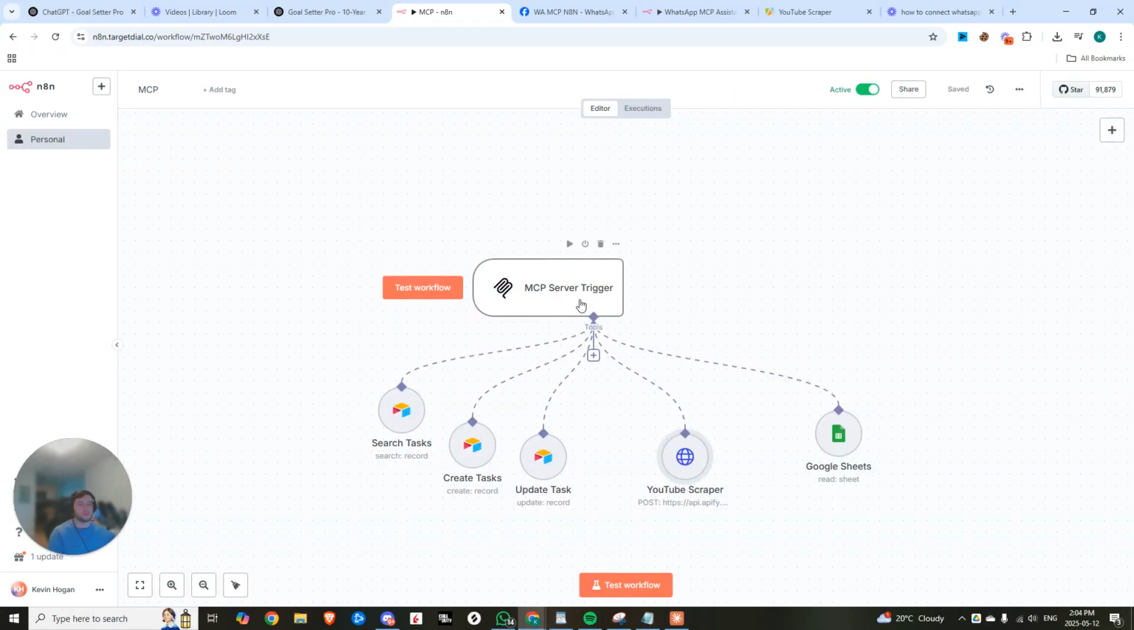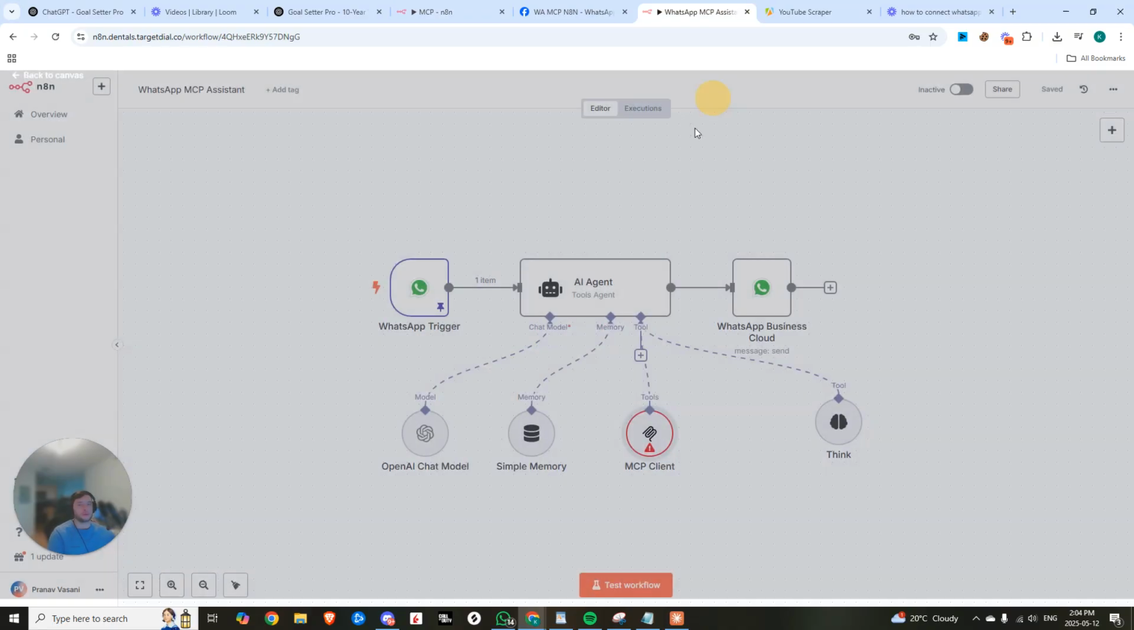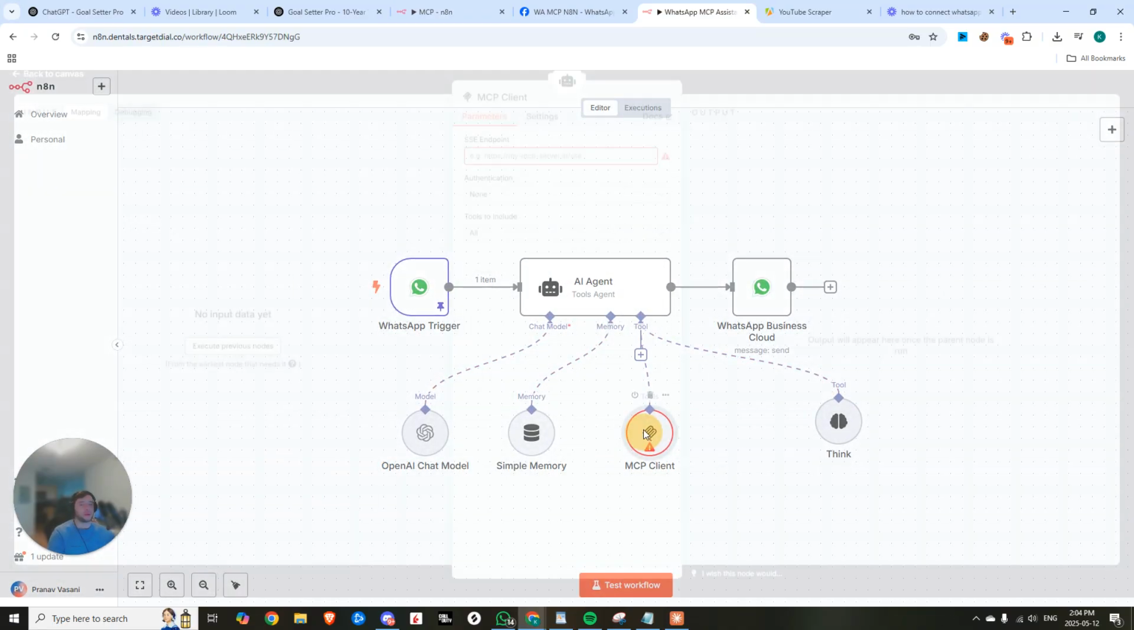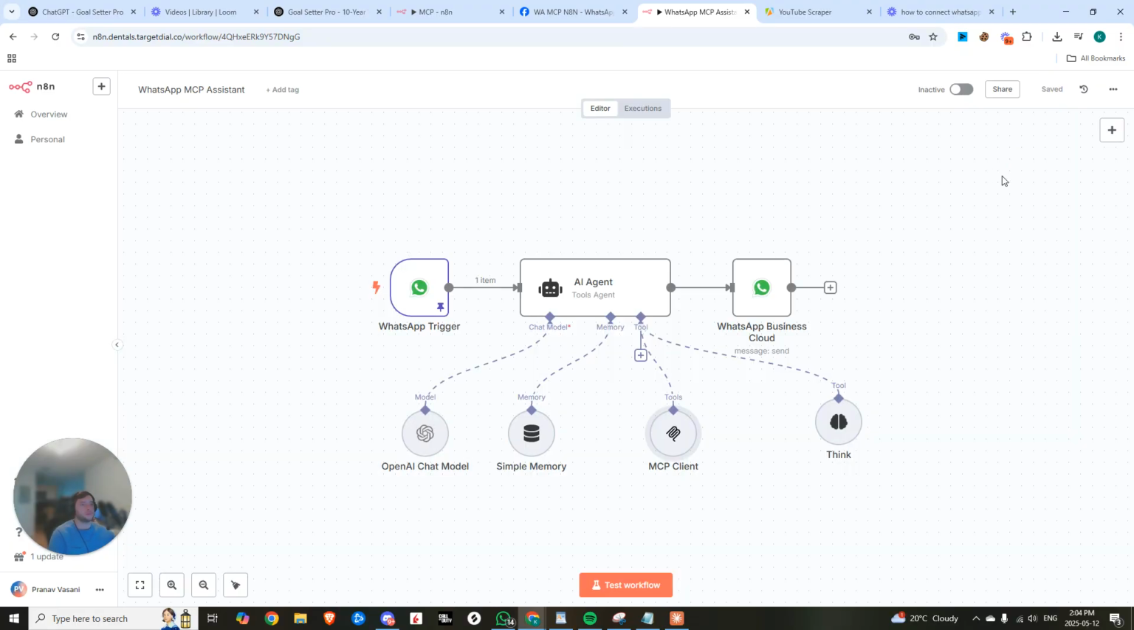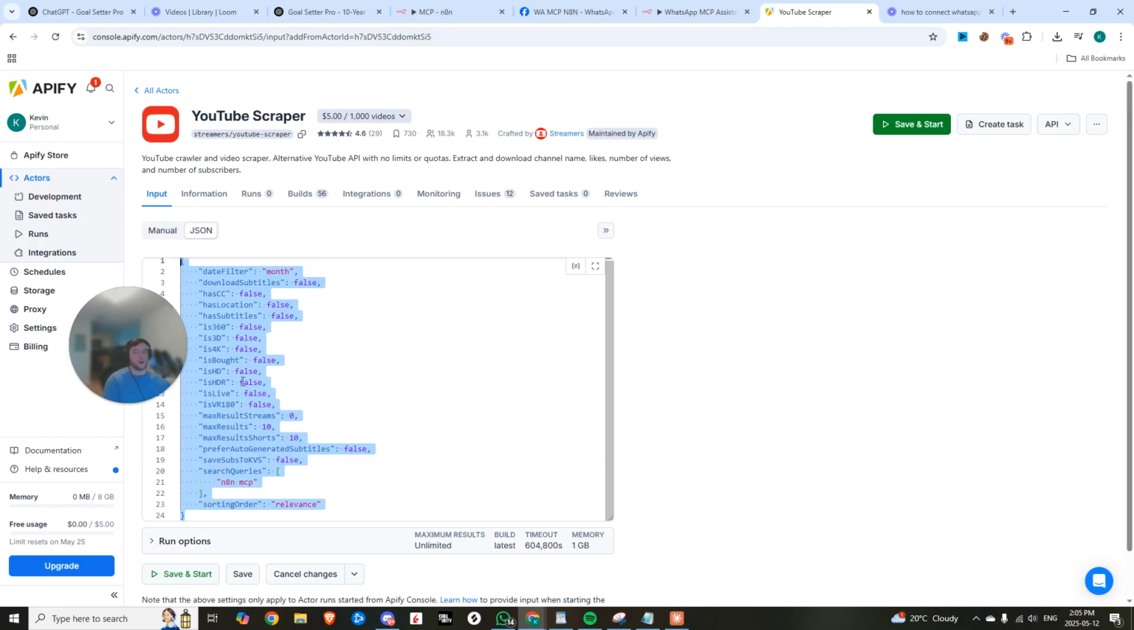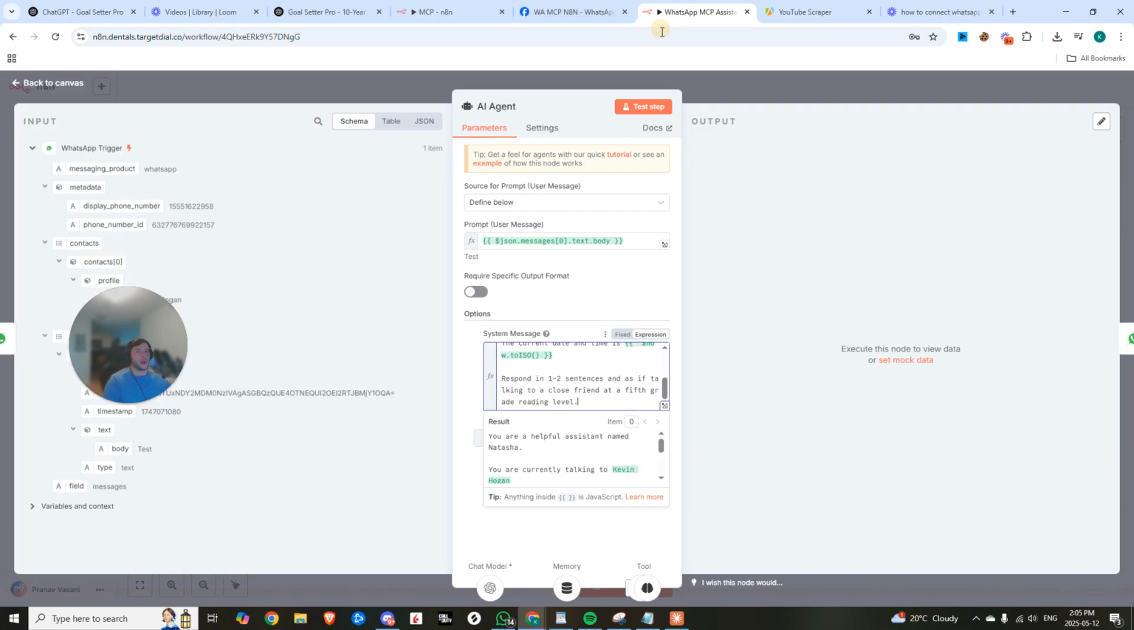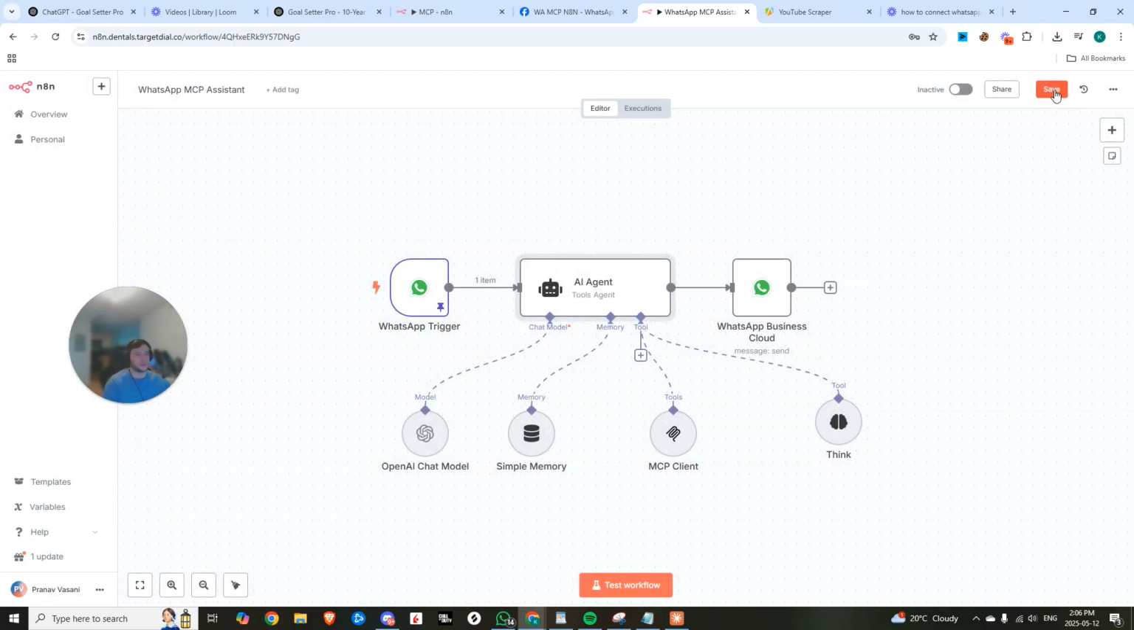So let's copy our MCP server trigger URL. If we come back to our assistant setup that we created, we're just going to drop it in right here. We can hit save. Now you can go ahead and grab this and copy it from our YouTube scraper. We're going to head back into our WhatsApp assistant. And then in the system message, we're going to say for scraping YouTube, use the following JSON request body. We're going to paste that in and replace the search queries with the search term from the client. Okay.